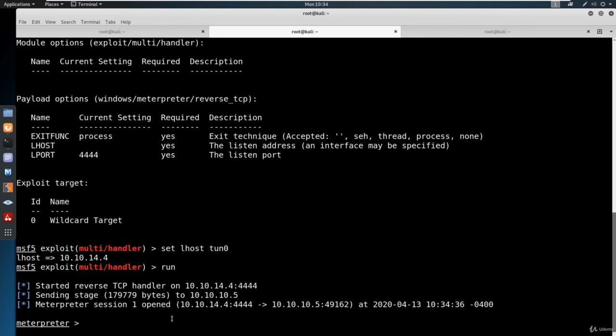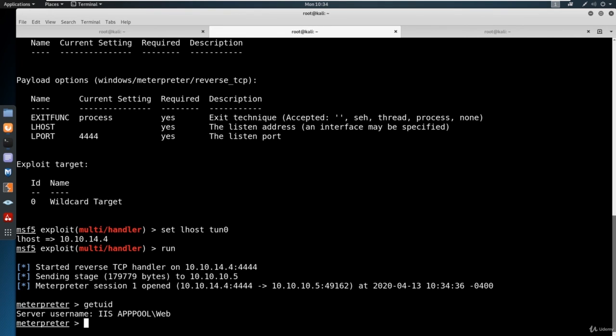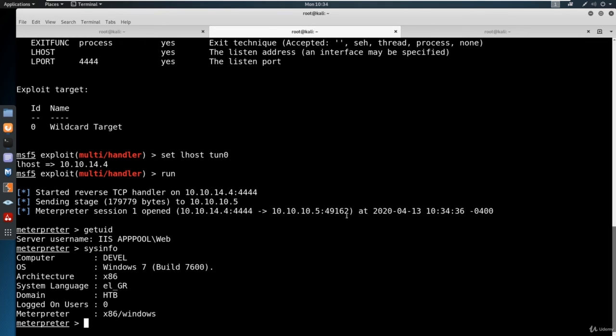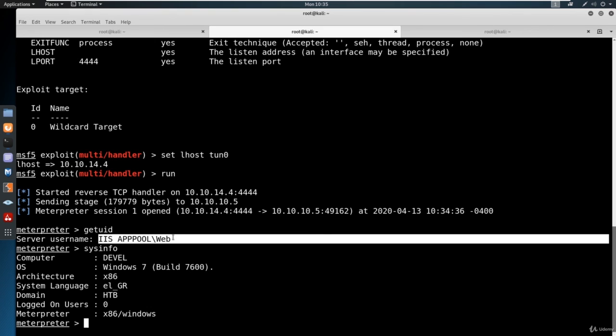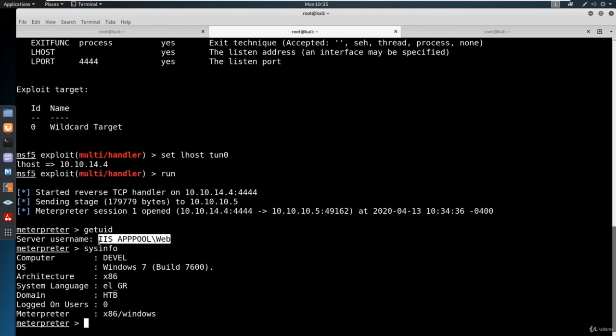Okay, we've got a interpreter session. So session 1 is open. We can say get UID, see if that works. Okay, and we can say sysinfo. And you can see that we are on a Windows 7 machine, 32-bit or x86 architecture. We have a 32-bit interpreter shell. And our ID here is IIS apppool/web. So we are not an administrator. We are not authority system. So that means we have privileges to escalate.